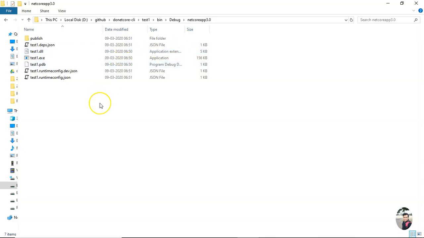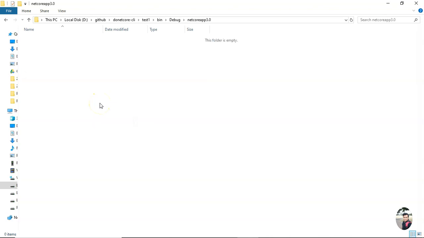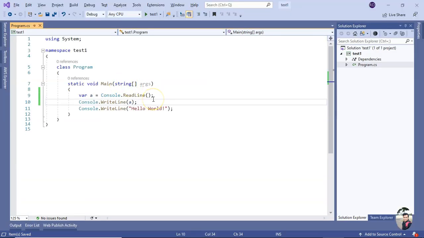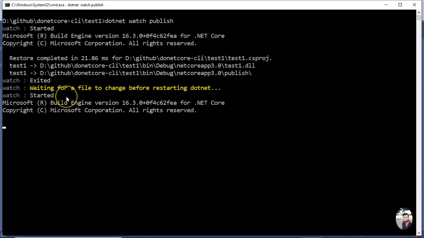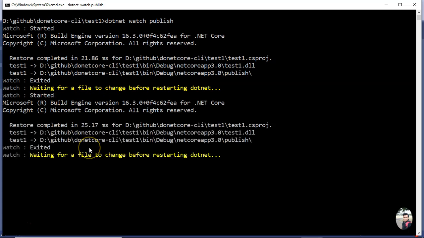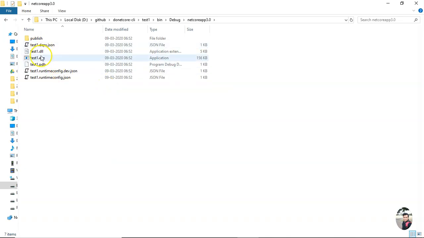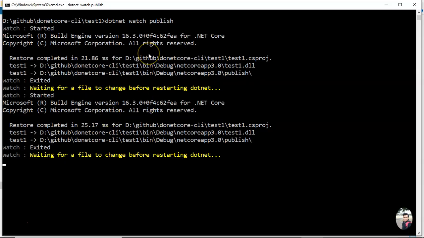Okay, now I can delete this, and I came here and let me make a change. What kind of change? Let me take one more command line. Let me just put test. Okay, save it, and you see it started. It's publishing and done. You see, publish happened. So that is how dotnet watch worked. So thank you for watching this.